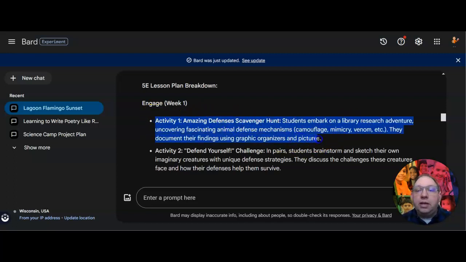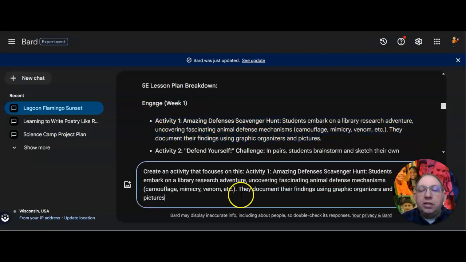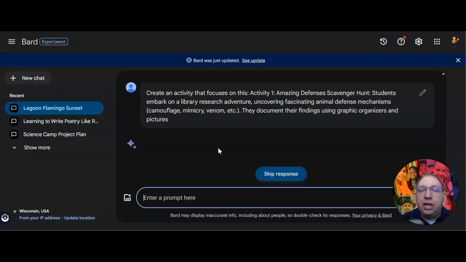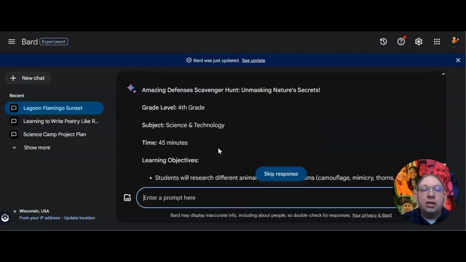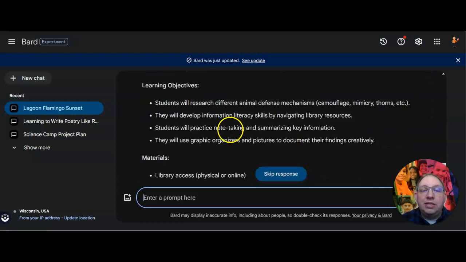So I'm going to go ahead and copy and paste this. I'm going to say, create an activity that focuses on this. Activity 1, animal defenses scavenger hunt. I'm going to press enter. And again, within a matter of seconds, Google Bard is now going to create a 45-minute lesson around this activity.